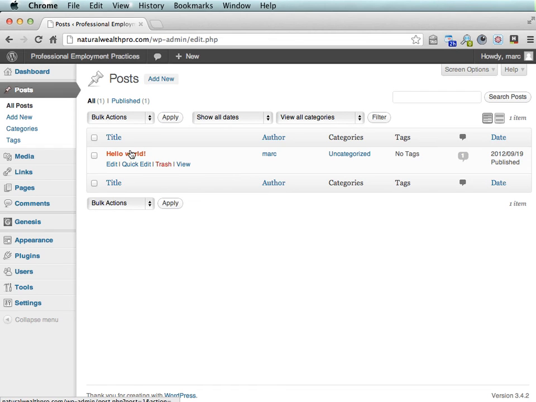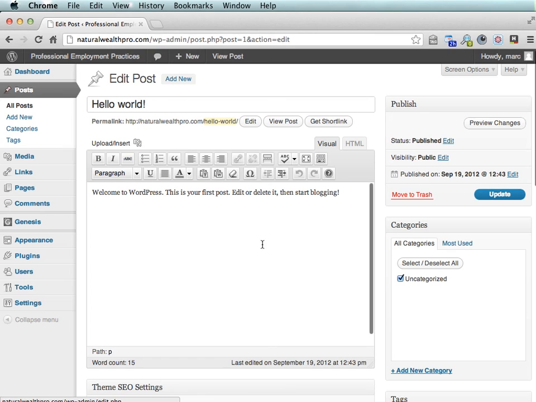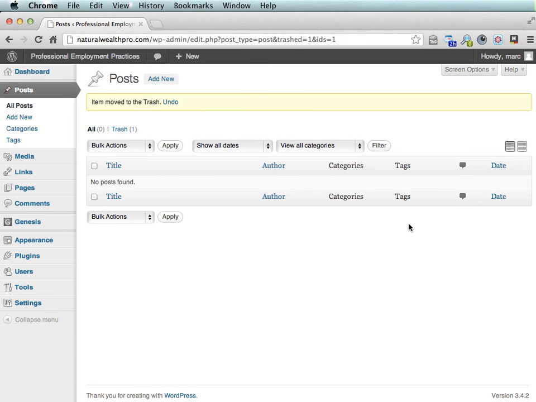To start with, we have this Hello World, which is added by default. This is just to show you how the basic blog post works. Just click on the blog post and we'll be able to edit it. I'd recommend just going ahead and deleting this one and creating a new one. Otherwise, you're always going to have this Hello World in your URL. Not really a good way to do it. So for starters, we're just going to move this one to the trash. And then we'll go ahead and create a new blog post.